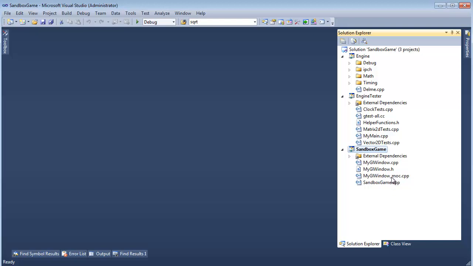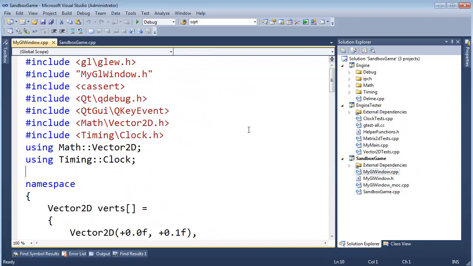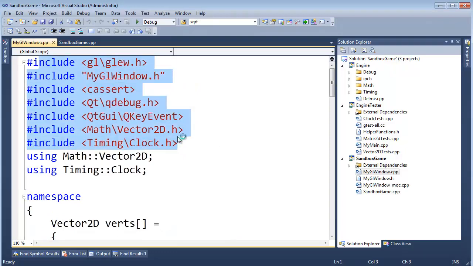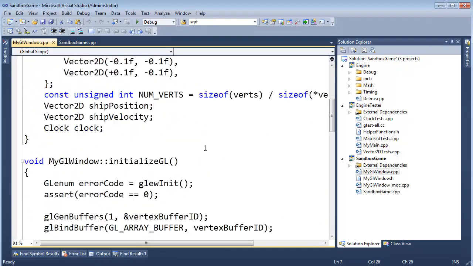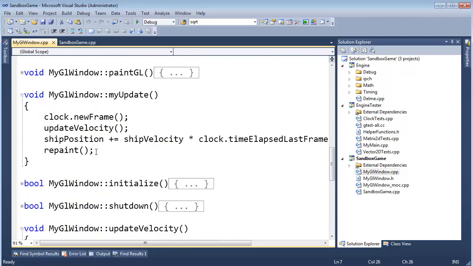So let's go to my GL window.cpp. Okay, let's go to this file. Look at all those includes. Just think of all the stuff that's being included here. Okay. Let's see. In the update function, update velocity.